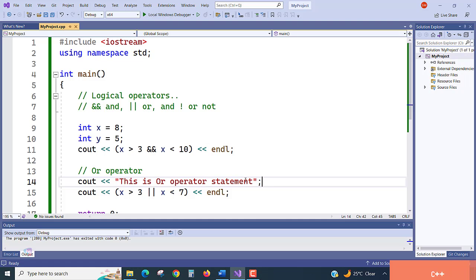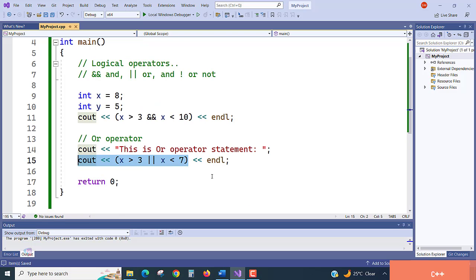So why is it true? This condition is true, showing true. The OR operator compares, and if any one of the conditions is true, the whole statement is going to be true. So strongly remember, only if both are false will it be false. In an AND condition, only if both are true will it be true. If any one is false, it will be false. Alright, this is the logical OR operator statement.